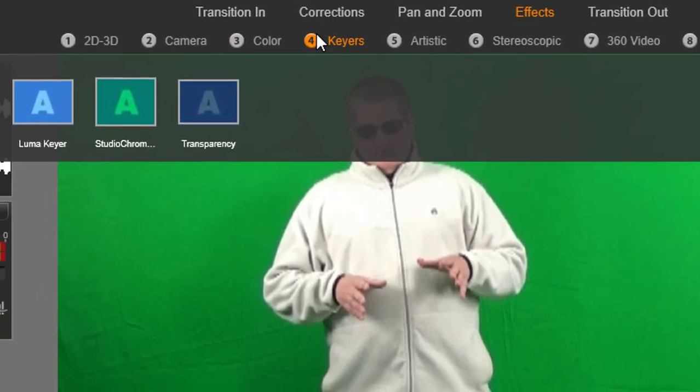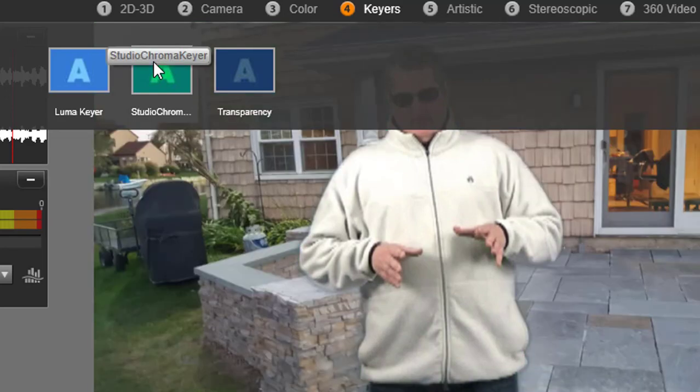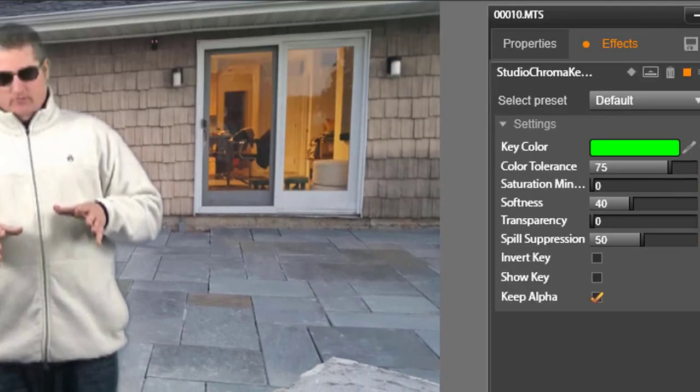Today we're going to use keyers. And we're going to go to Studio Chroma Keyer. So what do you see when I immediately hit that? What you'll notice is it's recognizing that green is the color that I want to remove from the video. So I'm going to hit Studio Chroma Key. And over here is basically where the settings are, and you can manage the settings from here. It's under default, but it automatically removed the background for me. And you have the color tolerance setting and the saturation, softness, transparency, and spill suppression.